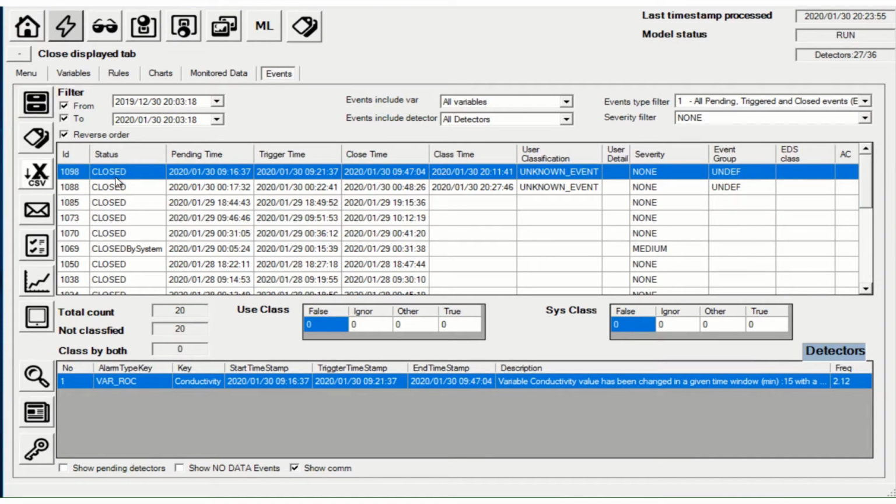In order to classify an event, you must choose an event from the table and click the Classify icon, second from the top from the set of icons on the left side of the screen.